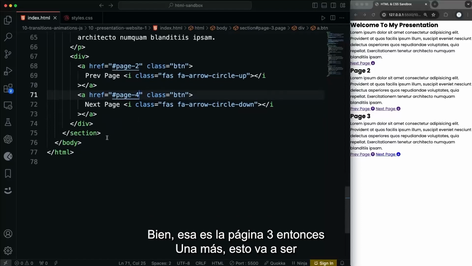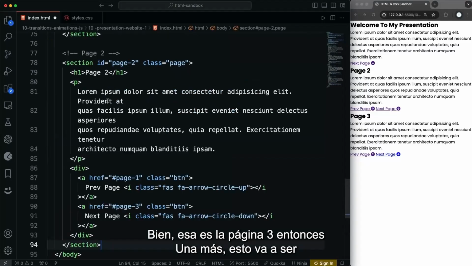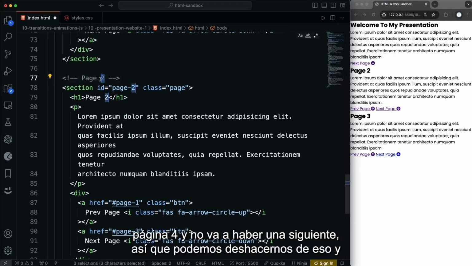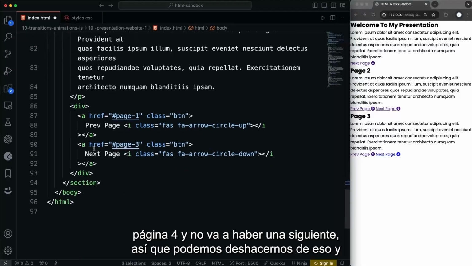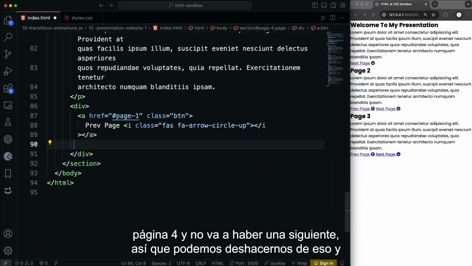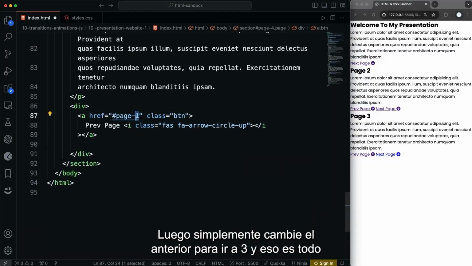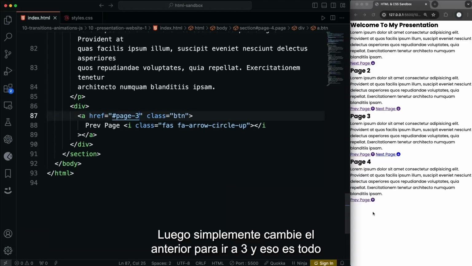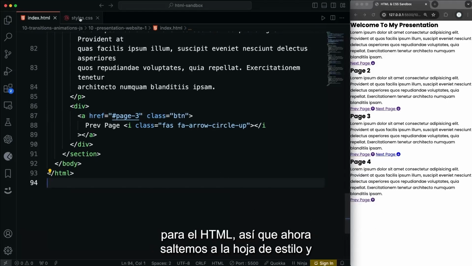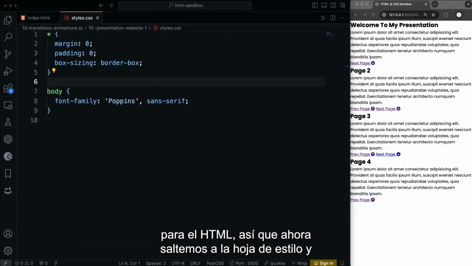Okay, that's page 3. Then one more. This is going to be page 4, and there's not going to be a next, so we can get rid of that, and then just change the previous to go to 3. And that's it for the HTML. So now let's jump into the style sheet.